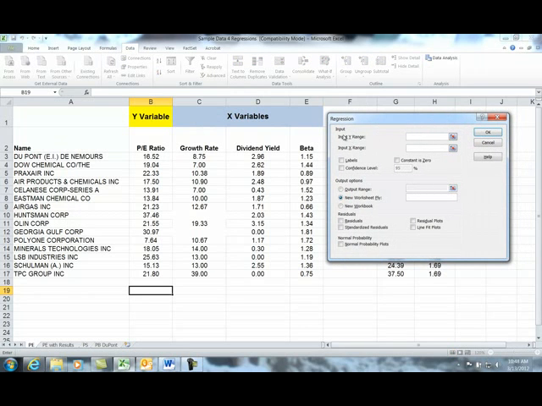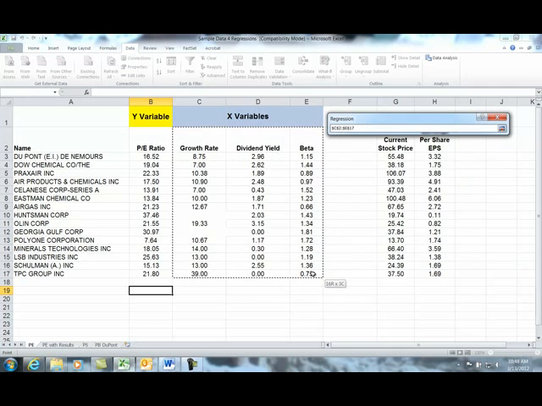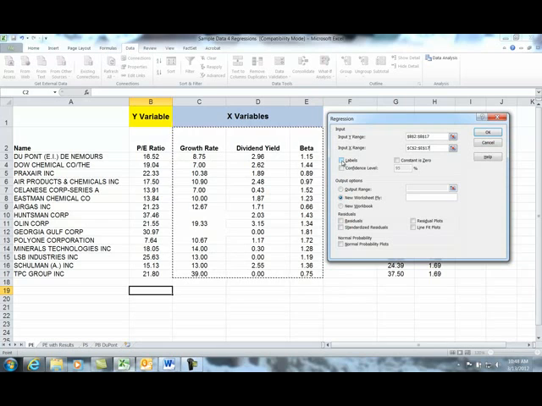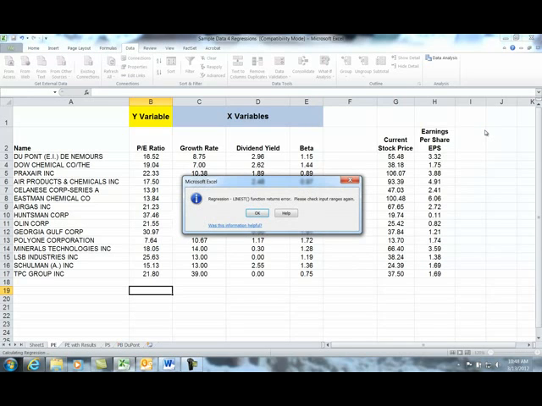And it's asking me what are my Y variables and what are my X variables. So my Y variables will be my PE ratios, and I highlighted the label as well. My X variables will be all three: growth, dividend, and beta. And I make sure I let Excel know that the first row has labels in it. And then most importantly, I want to check this box down here to plot residuals. Excel will just take the formula it produces from the regression and estimate PE ratios for me. So I hit OK, and it looks like mine returned an error. It tells me to please check my input range again.